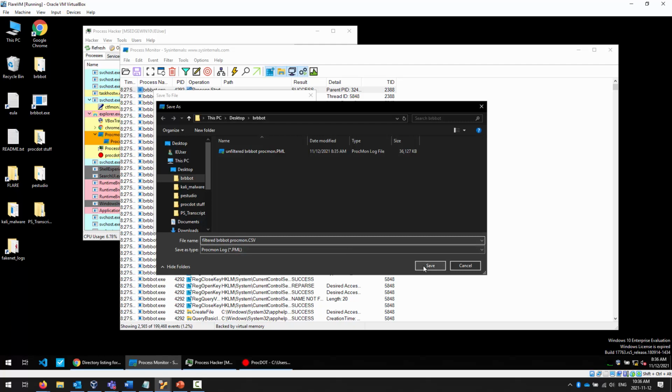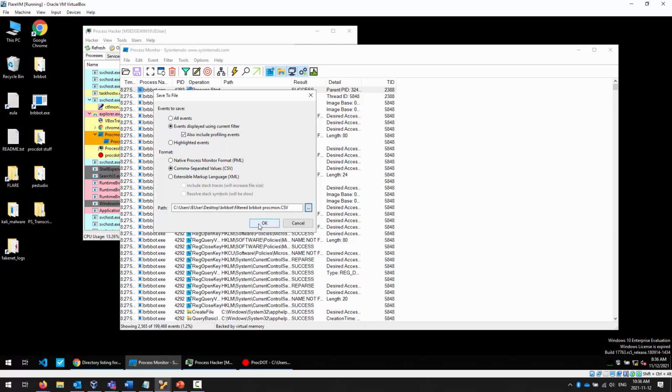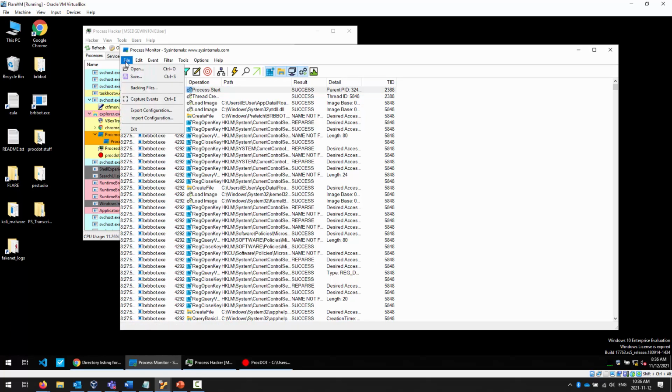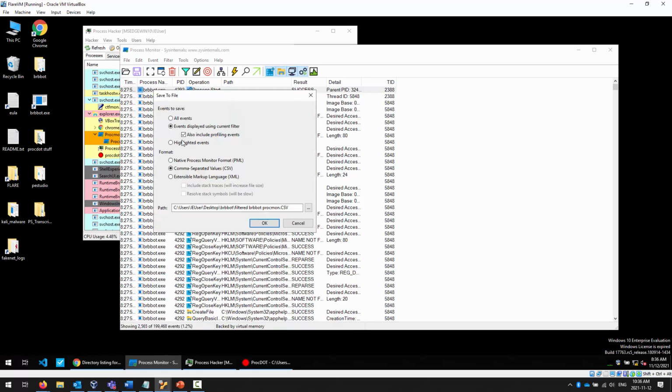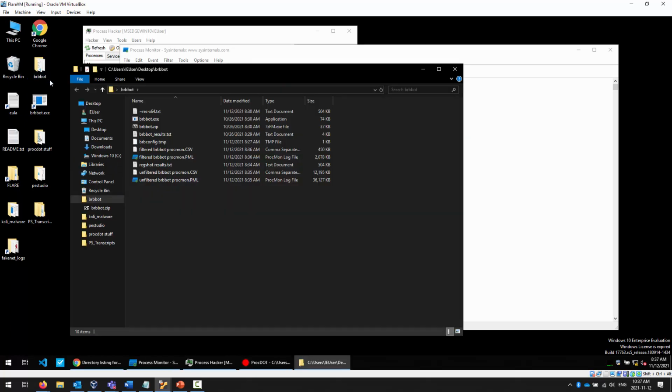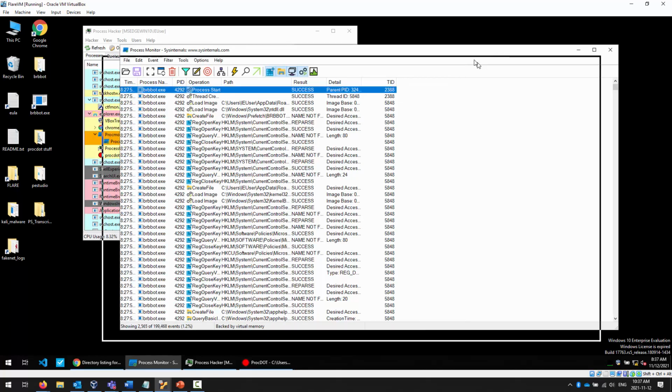Perfect. And save the filtered one as a CSV and save it as a PML file. Perfect. So we now have 4 files that we have captured from our procmon analysis, in CSV and PML format, for both filtered and unfiltered procmon captures. So I think we're good with this one.